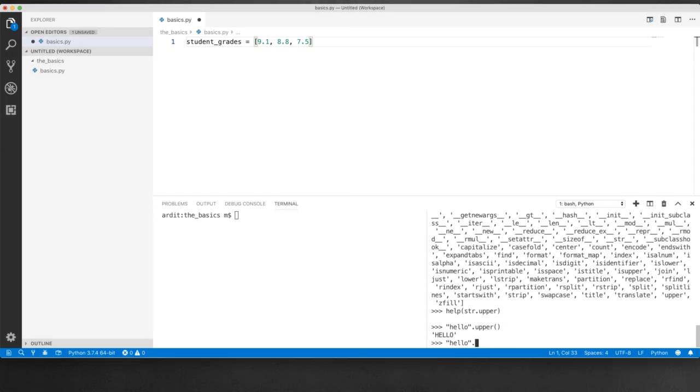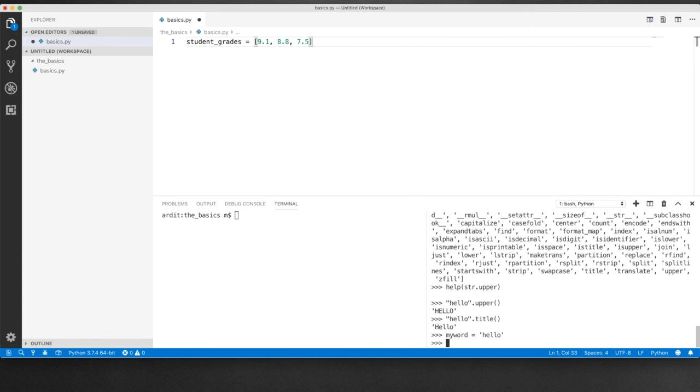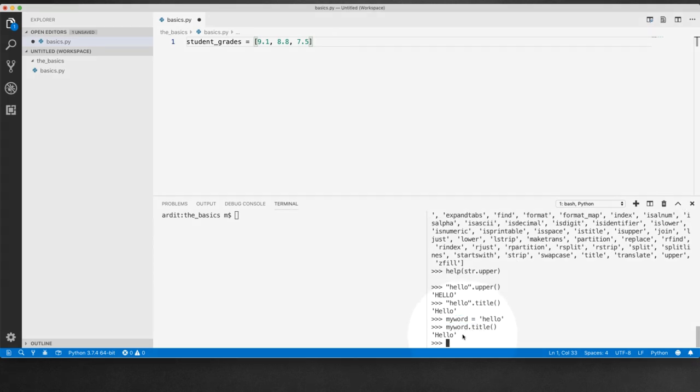If we used title instead, that will capitalize the first letter only. Of course, you can use variables. And you get the same output.